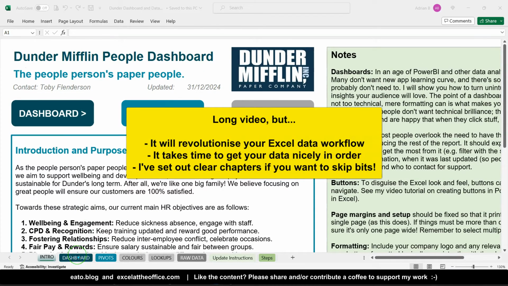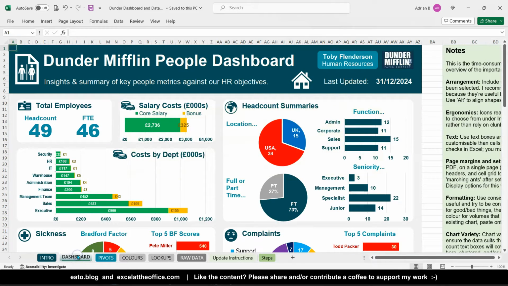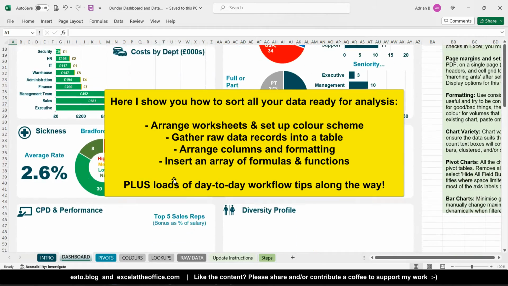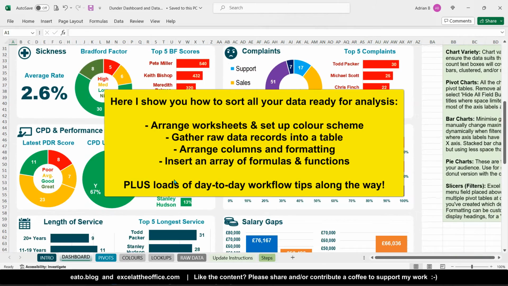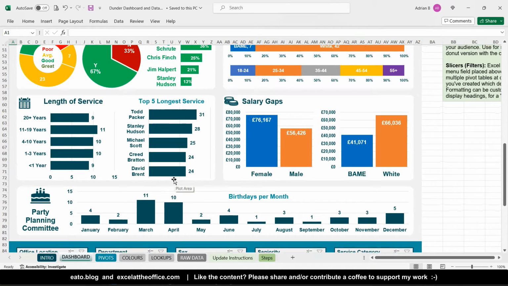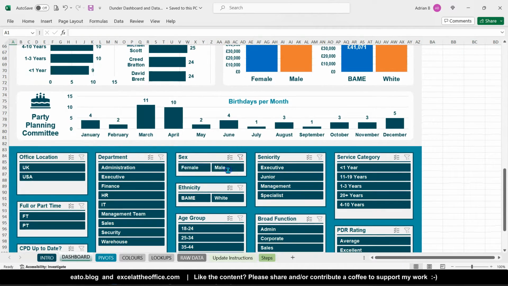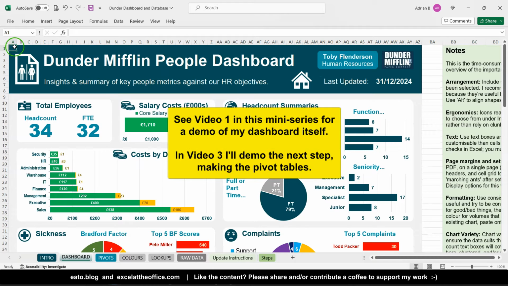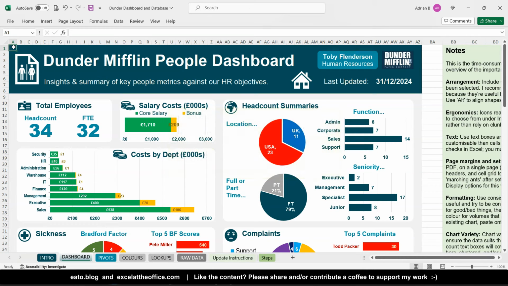This is video 2 in how to make my Dunder Mifflin people dashboard, or how you can make an Excel dashboard for yourself using any kind of data really. I'm going to show you how to make a dashboard like this with interactive filters in Excel. You can apply this to sales data, product data, but I'm using HR data.